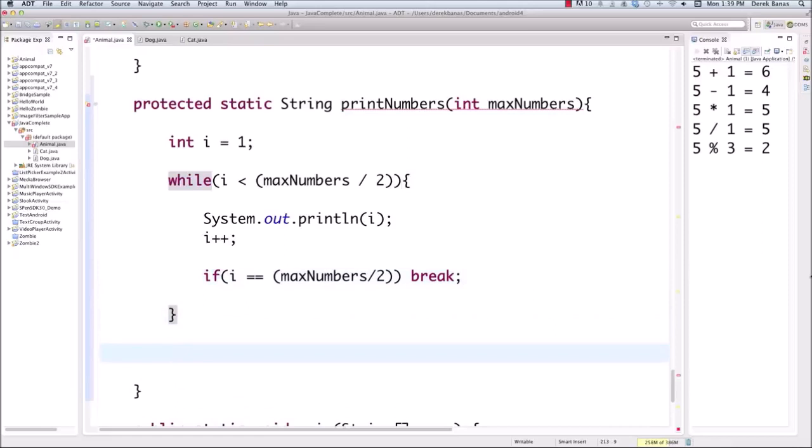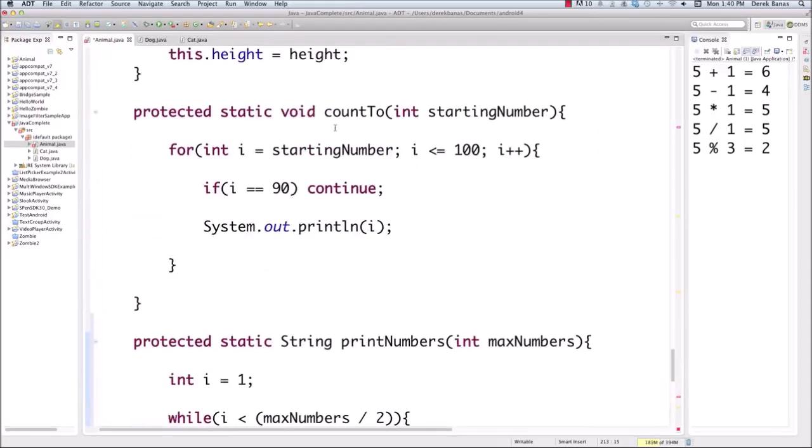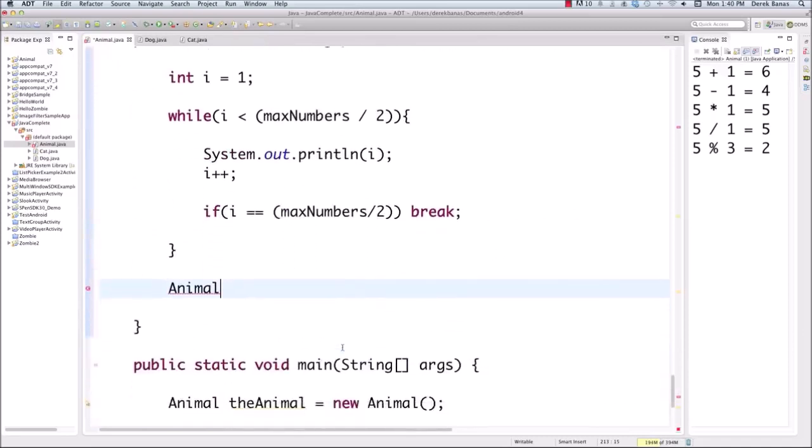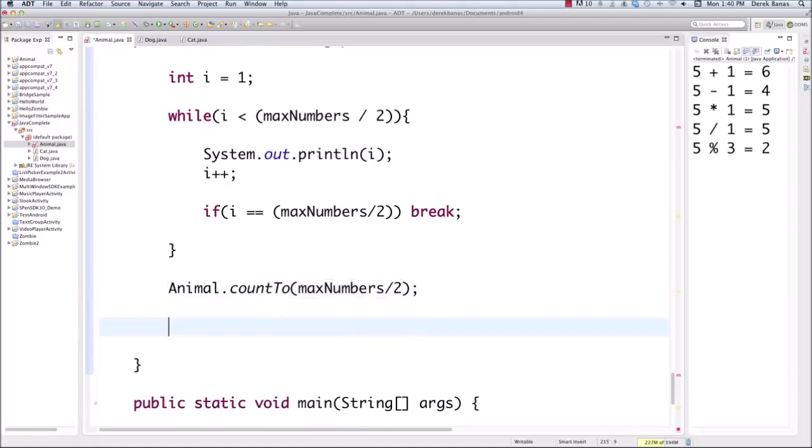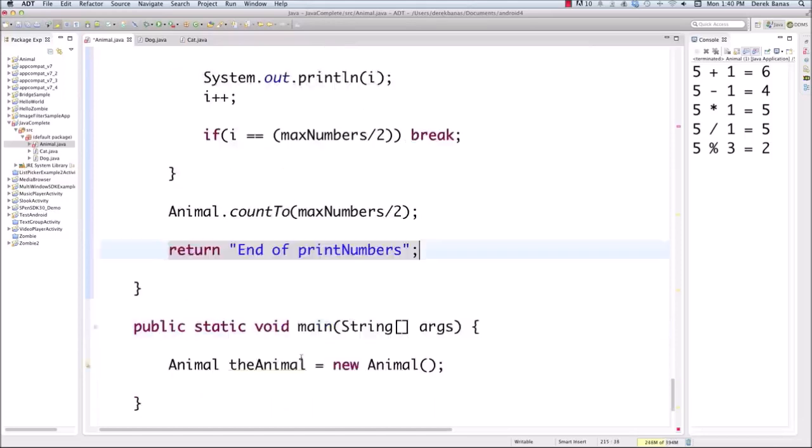And then finally, you may have noticed up here previously I had void for a lot of functions. Void just means it doesn't return anything when it's done executing. String means it's going to return a string to whoever calls it. And what I'm going to do, since this is a static, I have to refer to this function up here, count2, by putting the class name ahead of it. maxNumbers divided by 2 is what we're going to pass to that. And then at the end of it, you can either return a string variable, or you can just type the string inside of here in this situation. Do something like that.